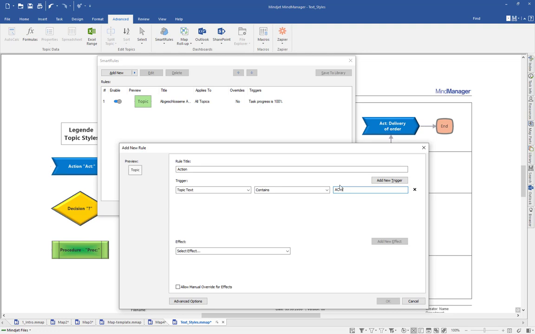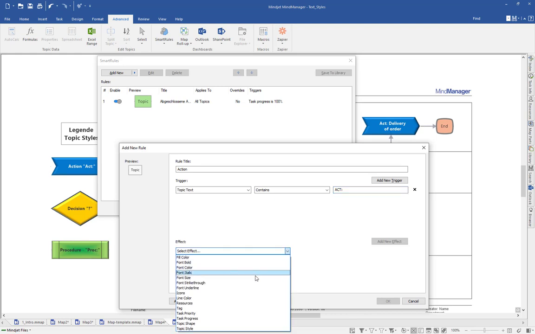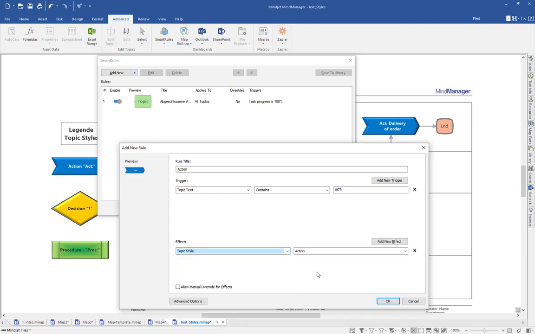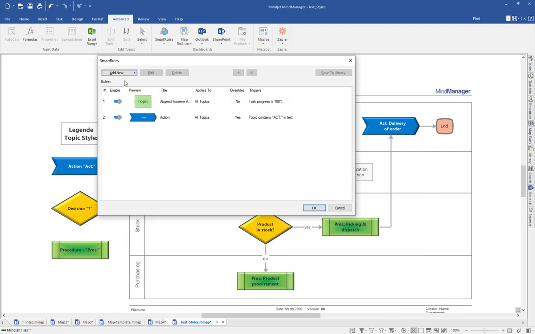this is my prefix. Then I can apply an effect, in this case fill color and so on. I could also place icons, tags, resources, task information, or a topic style. And you remember, we set up topic styles, and here I can select these topic styles like action, decision, procedure. I also recommend to always allow manual overwriting for this effect in case you want to change something there. Allow manual overwriting, and then I say okay, and this is my rule here.